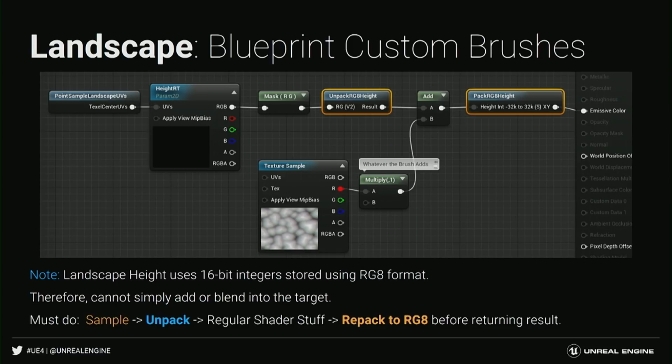And basically the workflow there is you sample as normal, you place the unpack function just on that render target of the landscape. Then you can do regular shader work because you have regular values at that point. And then just before you return the output, you repack back to RG8.